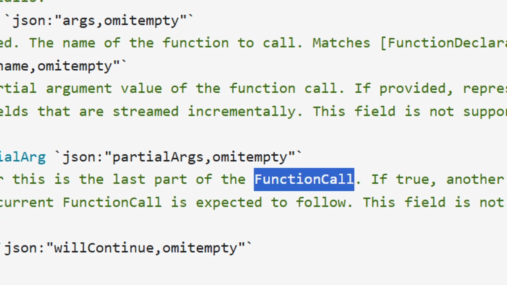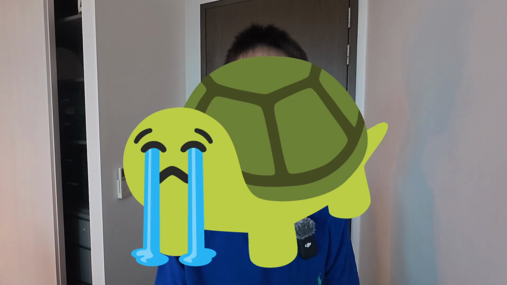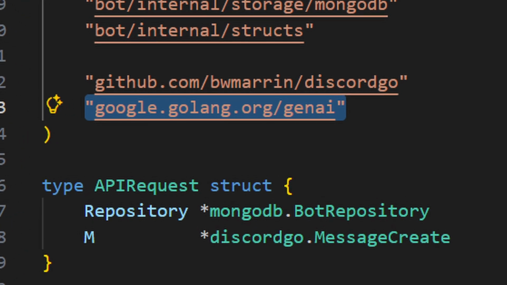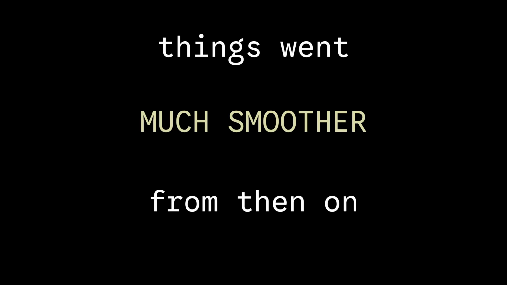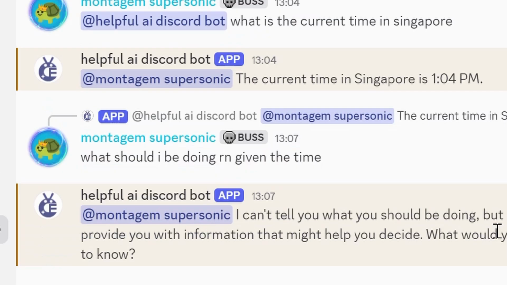I spent about an hour reading the docs and I still had no idea why my tool calling didn't work. Then I realized I was importing the old deprecated SDK, which does not support tool calling. So I guess that's 3 hours of my life I'll never get back. After removing the old SDK and installing a new one, things went much smoother from then on. I managed to get the time tool to work, and now I can ask AI what I should be doing right now given the time.